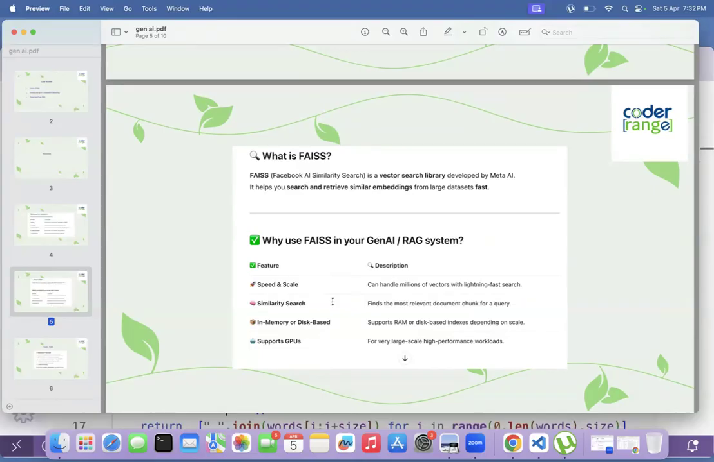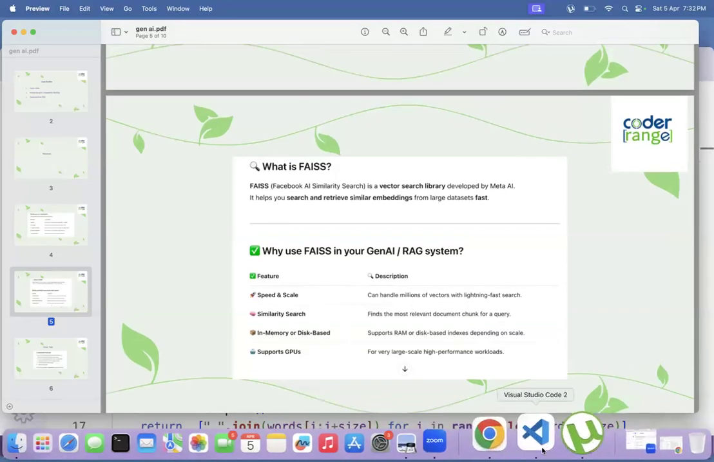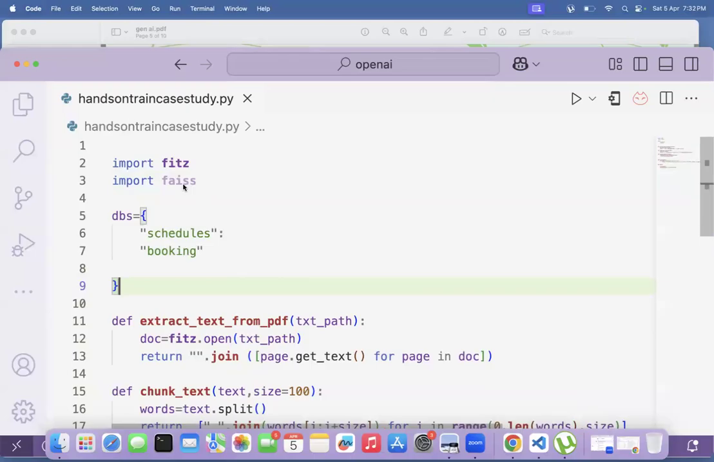And you may get a question, why do you have to use this sort of implementation? See, I have explored the hidden implementation of FAISS. I'll tell you at the end what actually happens internally and why we are using that library. But first, let's implement this. So I use FAISS. I'm creating a database with schedules and bookings.